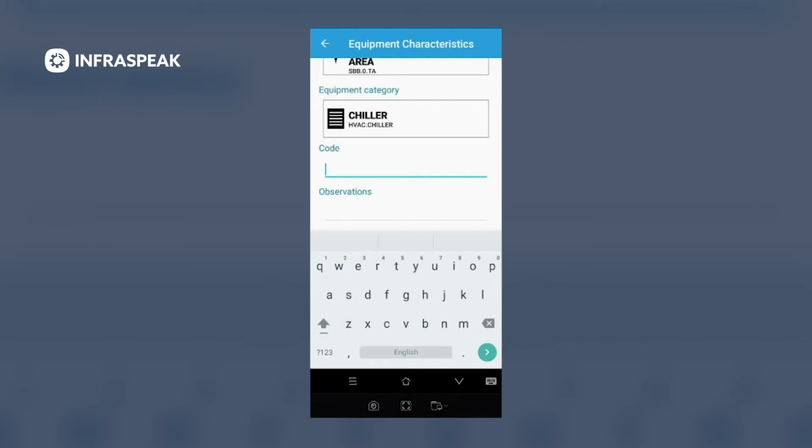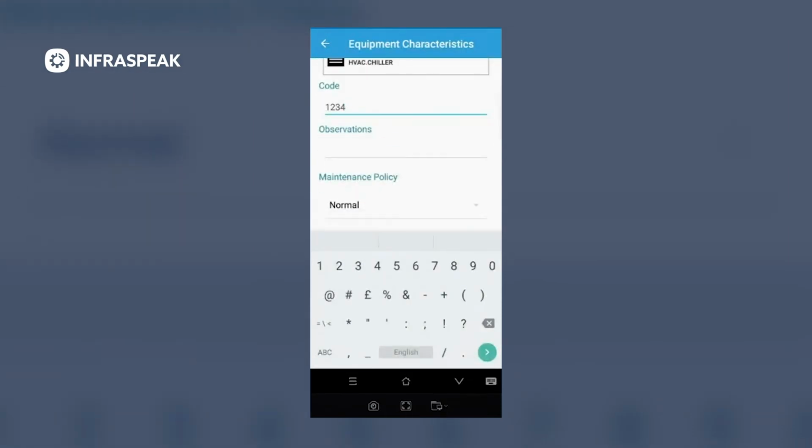So it is important that you differentiate these equipments and these assets when they belong to the same family and when they're very similar. You can differentiate these by adding a code. So let's say here you can add 1, 2, 3, 4 as a code. And then if you wish, you can also add an observation.